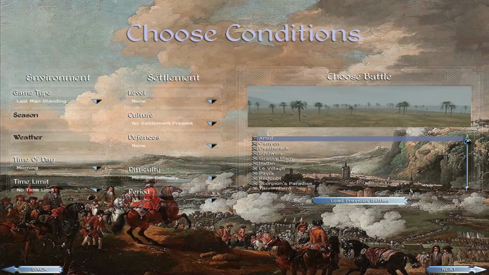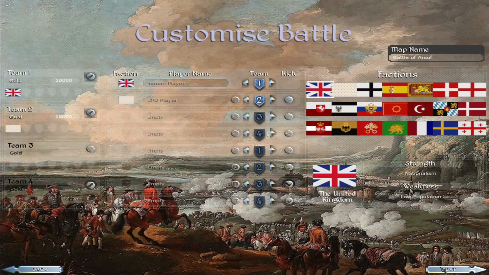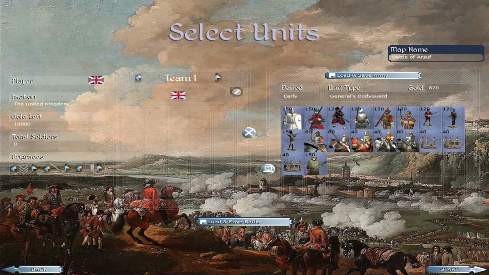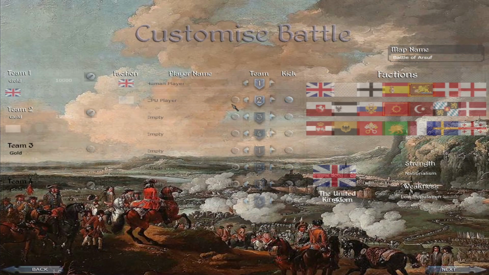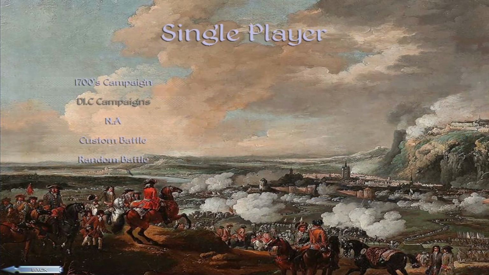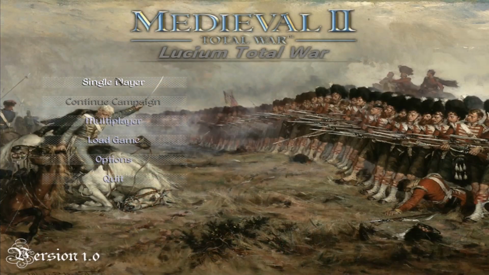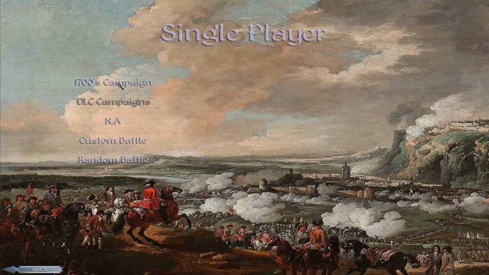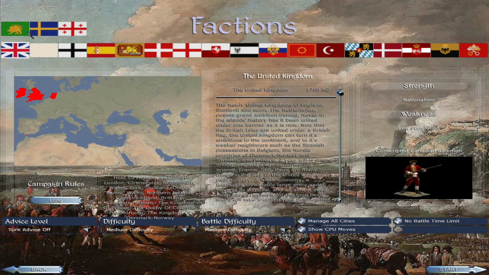Another thing I noticed, you have a bunch of units and stuff. I haven't tested it, but I imagine you probably can. If not, it doesn't matter. If you have your campaign, that's more important. So for the purpose of this, we should go through the factions now.